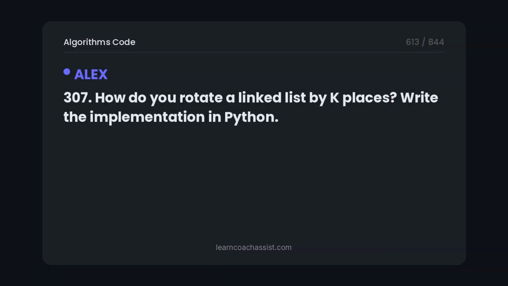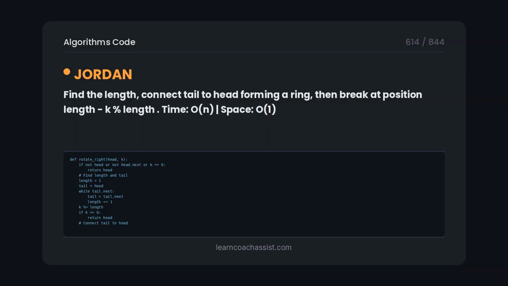307. How do you rotate a linked list by k places? Write the implementation in Python. Find the length, connect the tail to the head forming a ring, then break at position length - k % length. Time O(n), space O(1).